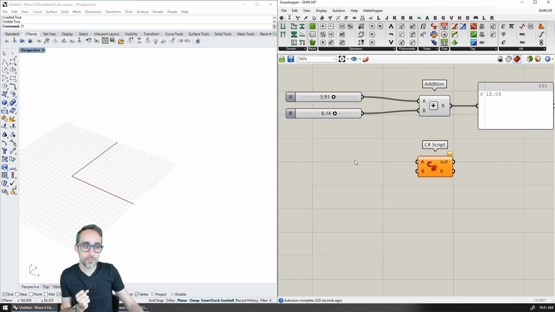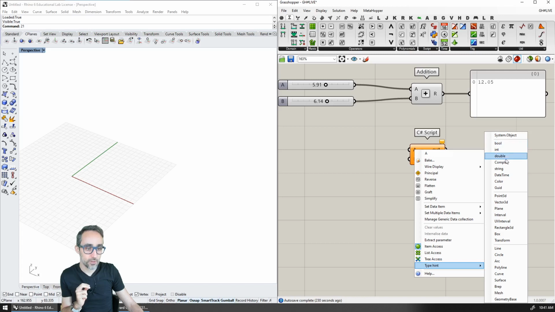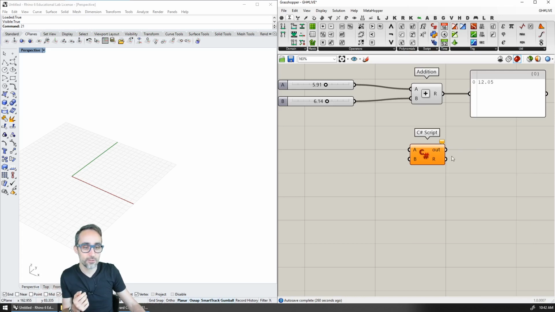So because we are going to be adding two numbers, I'm going to go to type hint, and I'm going to go to the top half, which is more or less the primitive values, and I'm going to click on double, which is the C# way of saying that this is a number that has double precision floating value. I think it's a double precision value, which means it's a number that has a decimal part, but it also has a lot of precision, as opposed to, for example, floats, which also have a decimal part, but they have half the precision basically. So I'm going to click on double here.